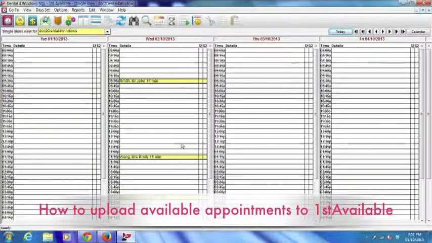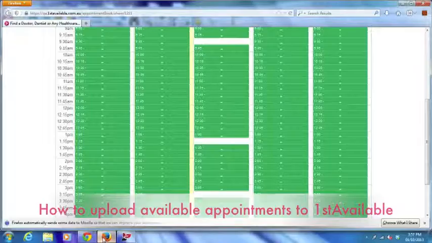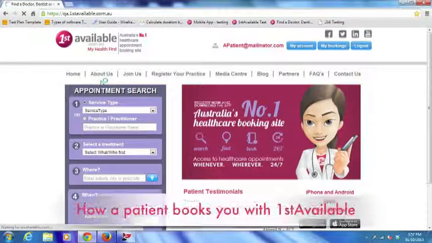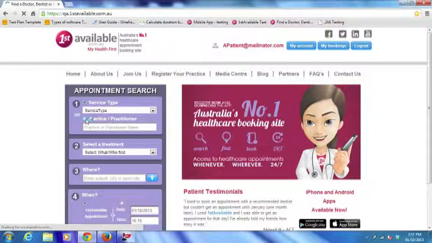Now you can see that all open appointment slots in Dental4Windows are available for patients through 1stAvailable. This is how a patient can search, find, and book one of your available appointments. Using 1stAvailable, patients search by who they need, what they need, where, and when.